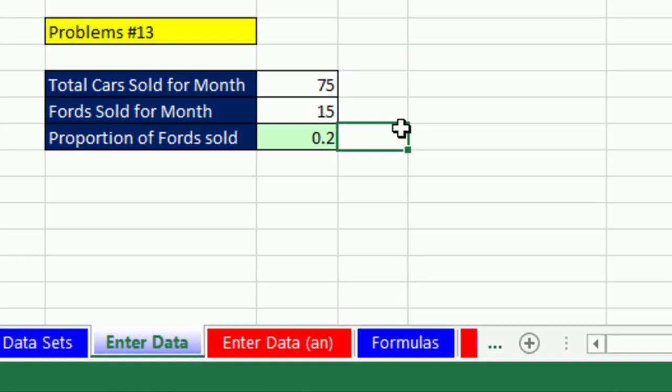We never want to see equals 15 divided by 75. If you do this on a test, you get 0. Why? Because we don't want to be one of those statistics about faulty spreadsheets.